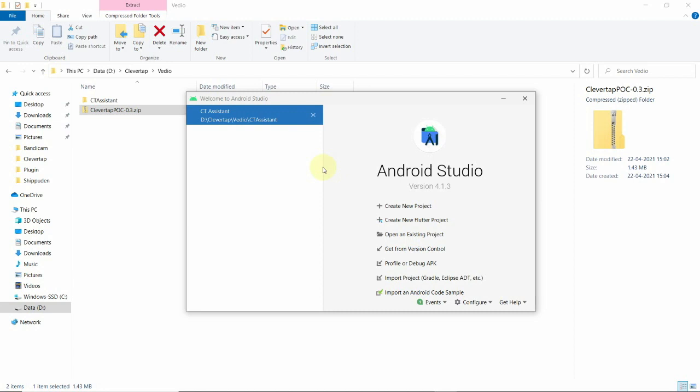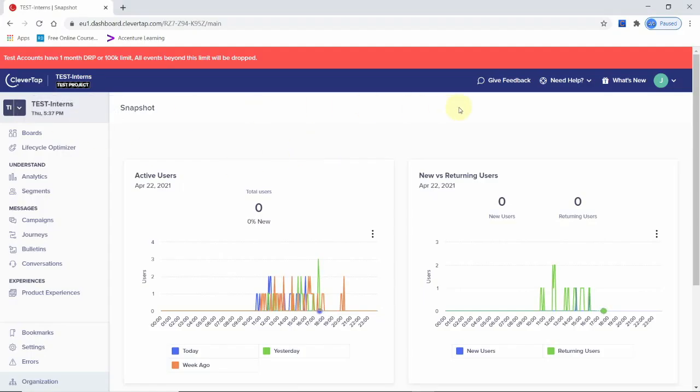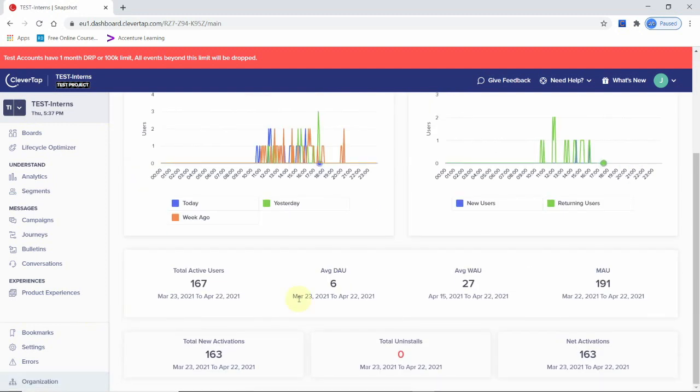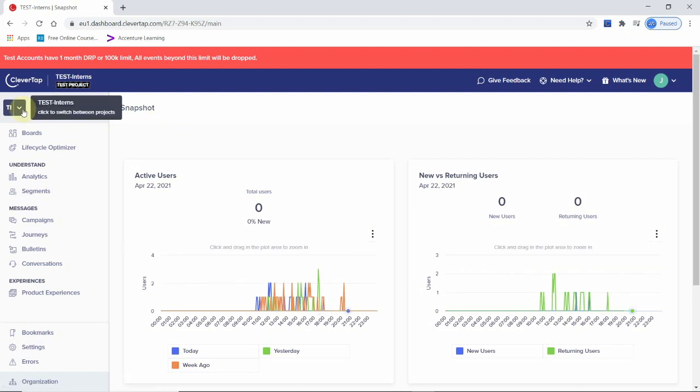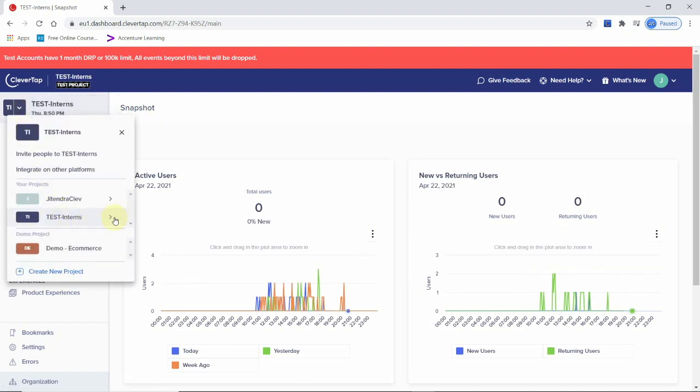Second prerequisite is that you need access to the CleverTap dashboard. Always ensure that you are doing the integration in a test project in CleverTap. This is to ensure that you are not maligning the actual production data. If you don't have a test project, you can create it simply by clicking on project, the arrow button, clicking on test and then naming the test project.